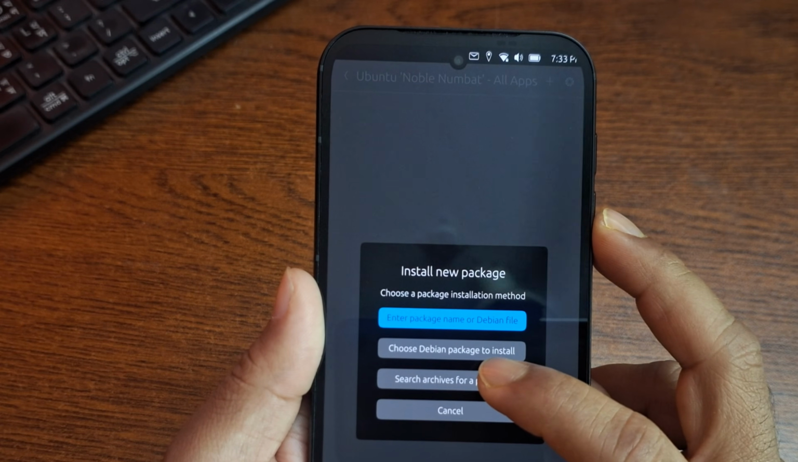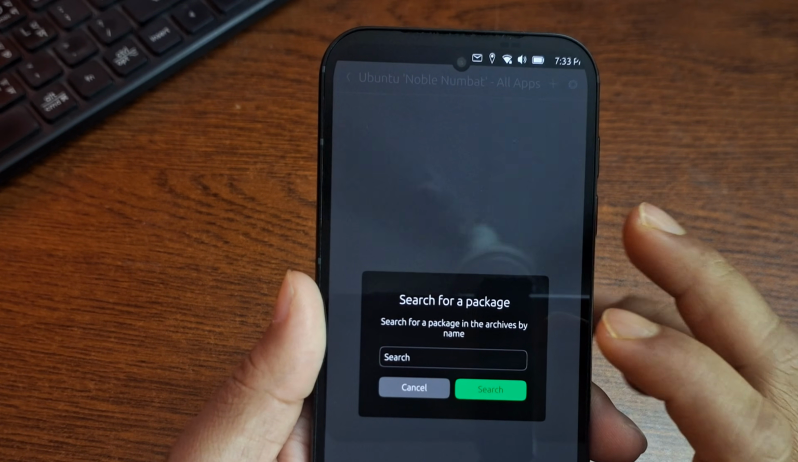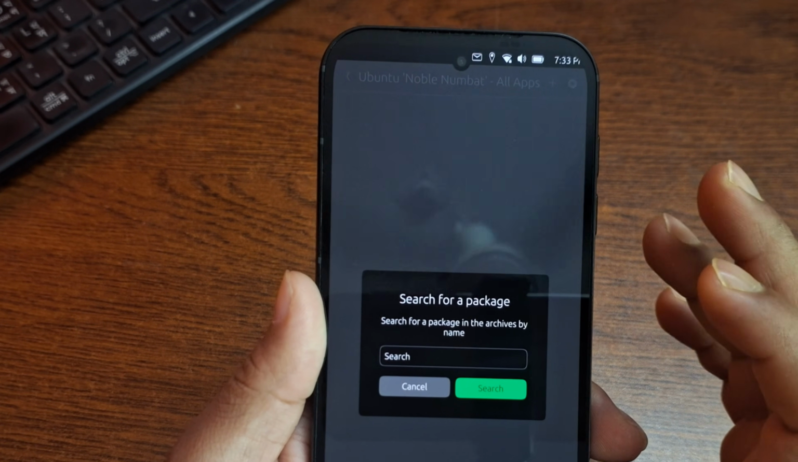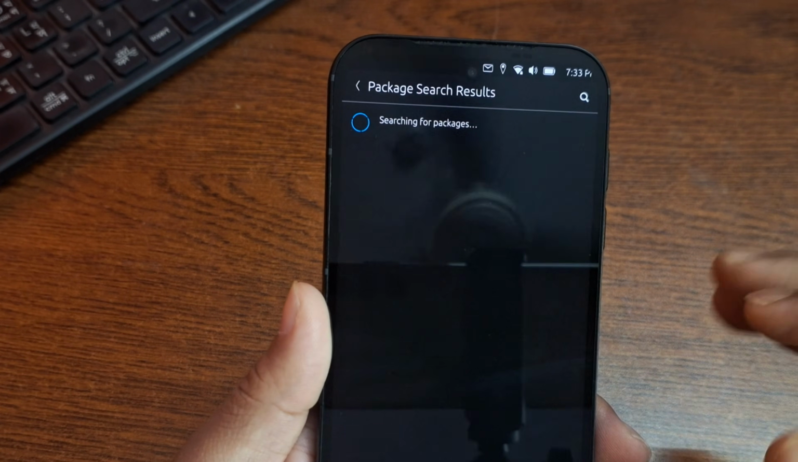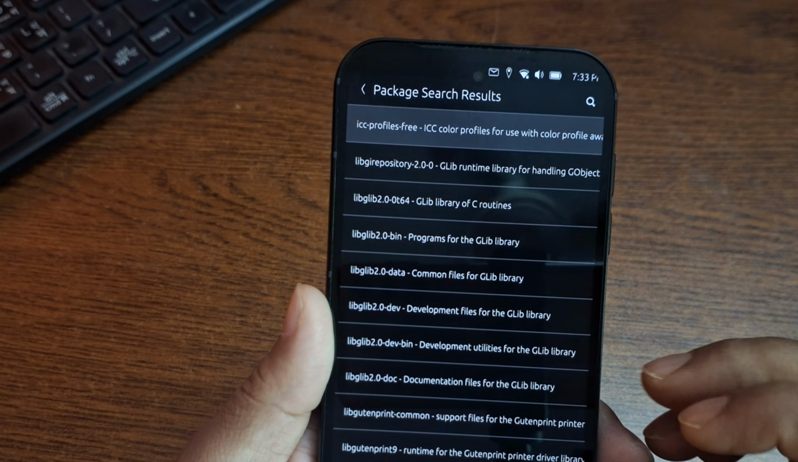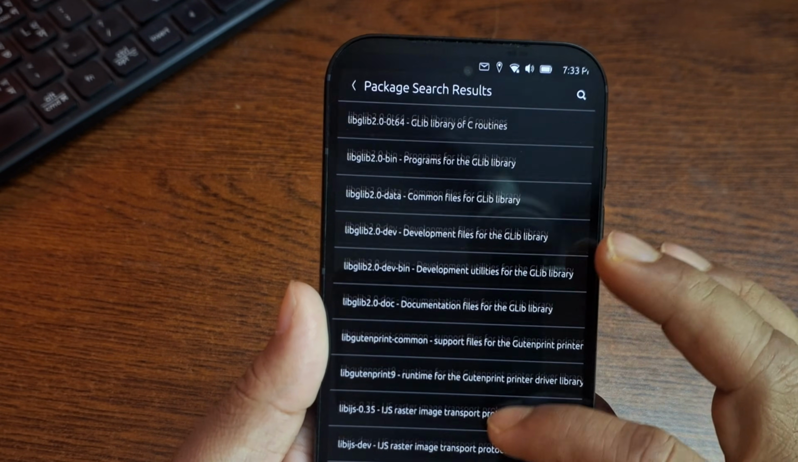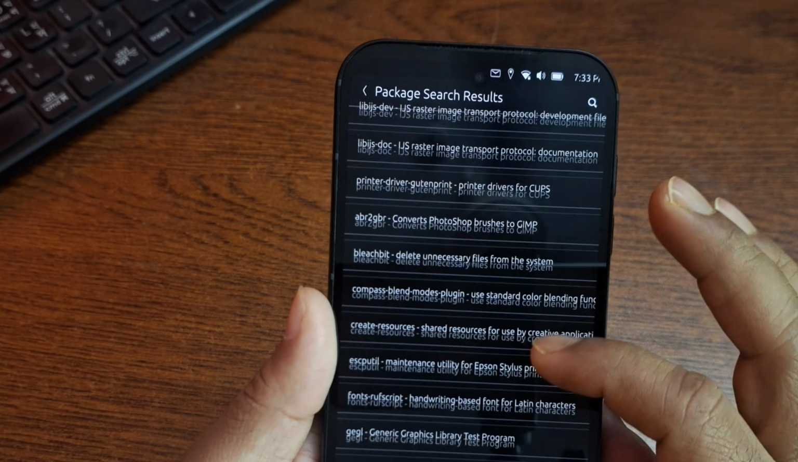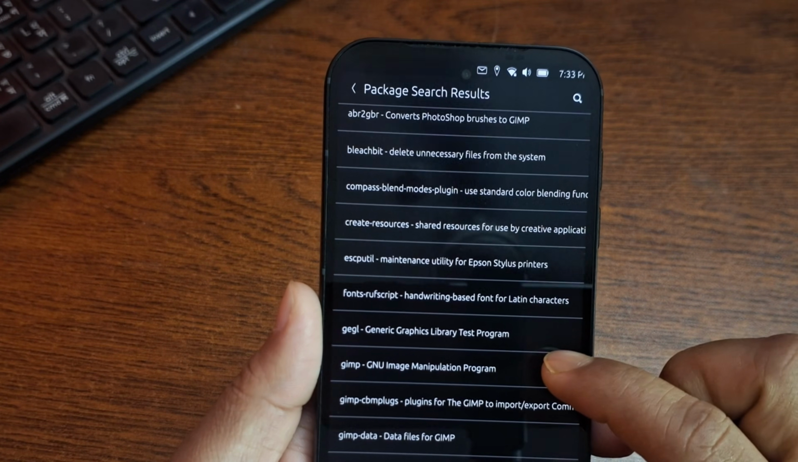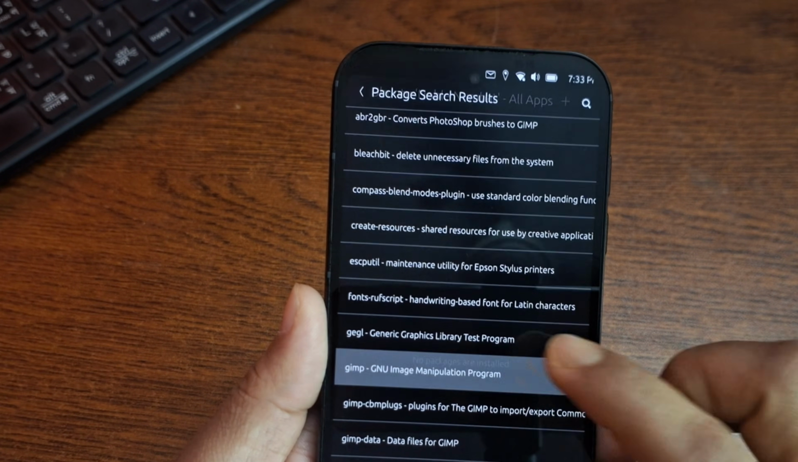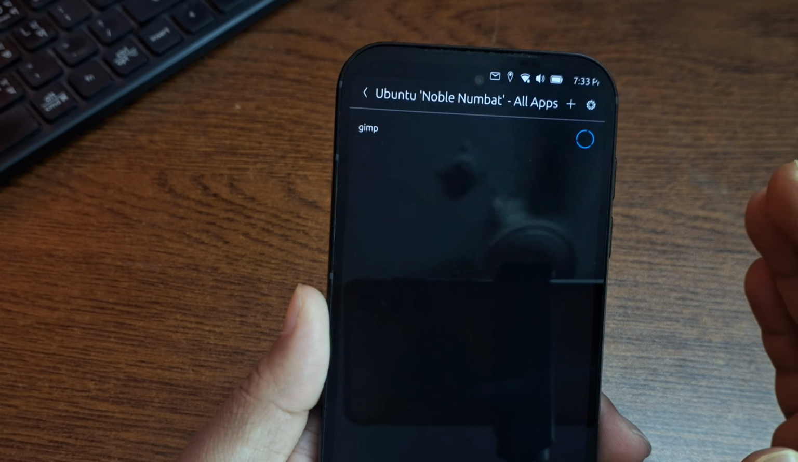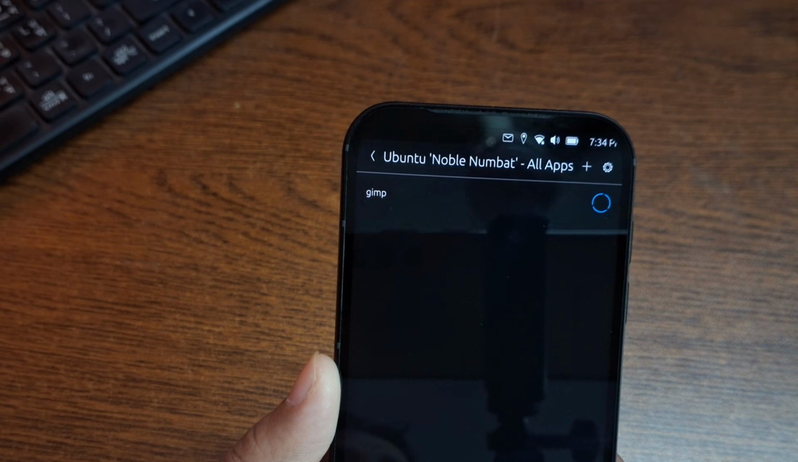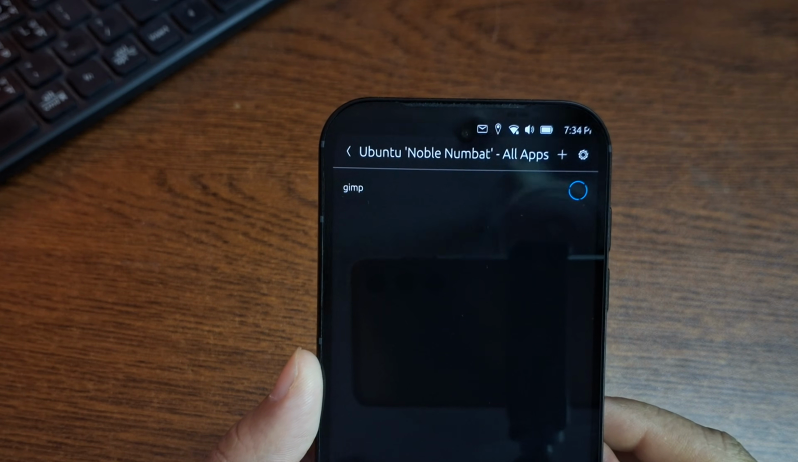So I'm going to click on search archive for package, and in this container I'm going to install the GIMP application. So I'm going to search here GIMP, then click on search. Then it's going to search for the application, and in this list you have to find the GIMP package. Here you can see the GIMP package, GNU Image Manipulation Program. Tap on that package, and it will start installing the GIMP application on your Ubuntu Touch phone. It's also going to take some time, so you have to wait until the installation gets completed.